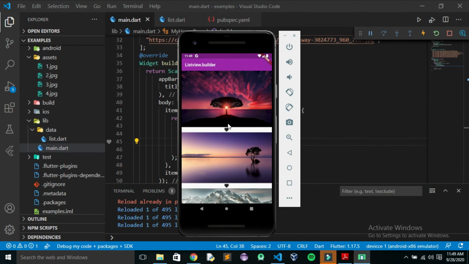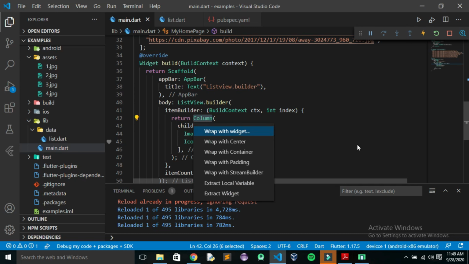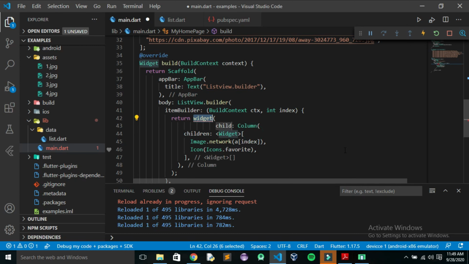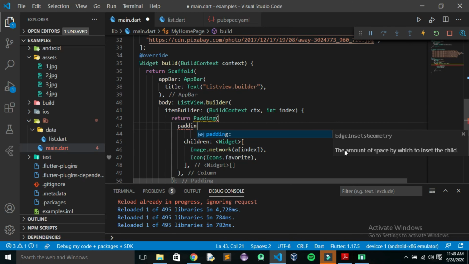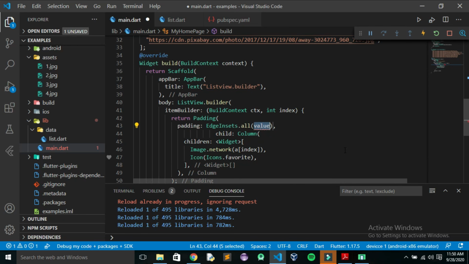Okay, here we can see a small heart is formed, and I also feel that we need to add a little bit of padding around each image. So for that I will wrap the column within the padding widget. Okay, and in that I'll define padding and give it as EdgeInsets.all, and let me take 20. And let's see.